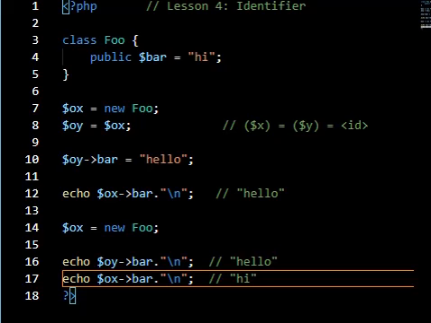Likewise, both variables are not aliases or references, but independent variables, and as such, changing the contents of one has no effect whatsoever on the other.